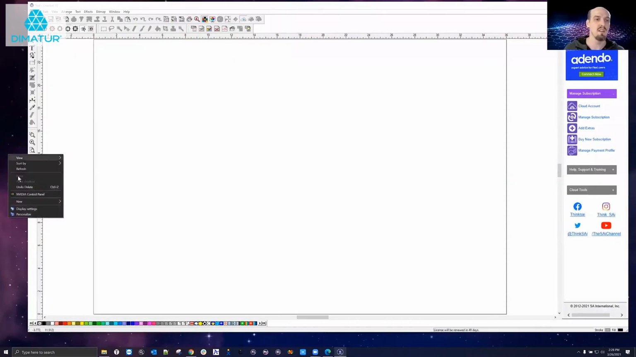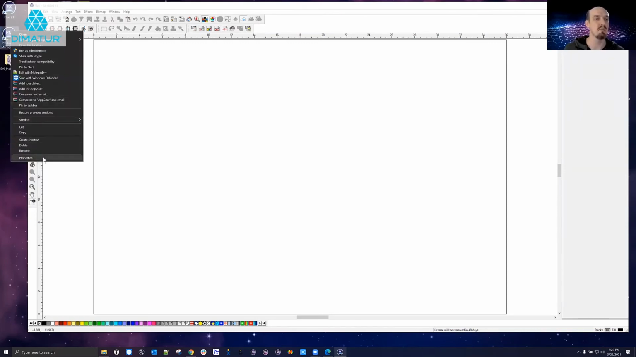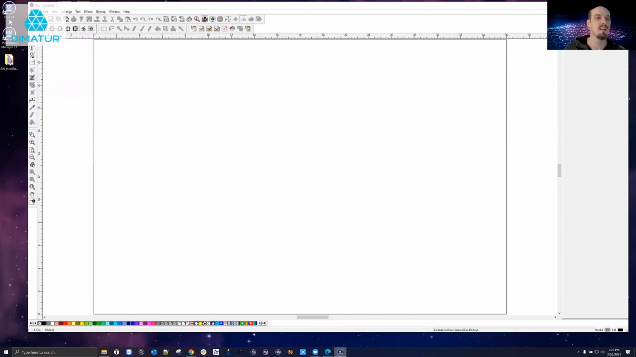All right, so now you're going to go ahead and see some new icons. You're going to see these two new icons here. And if I right click on these and go to properties, you'll see that these new icons show my new folder path, SAi Production Suite 21. That's good. And we can double click on that and launch the new version of Flexi.